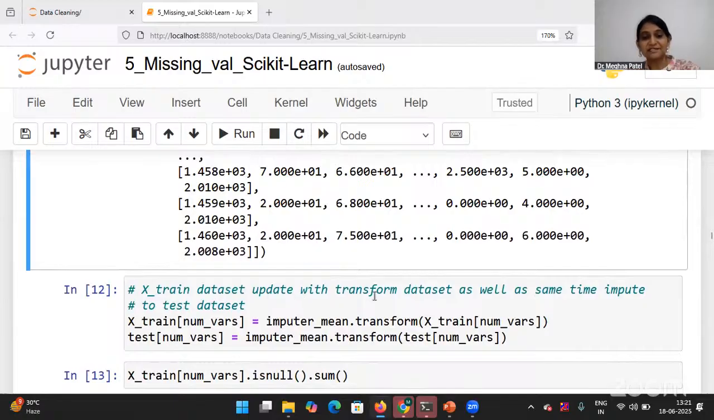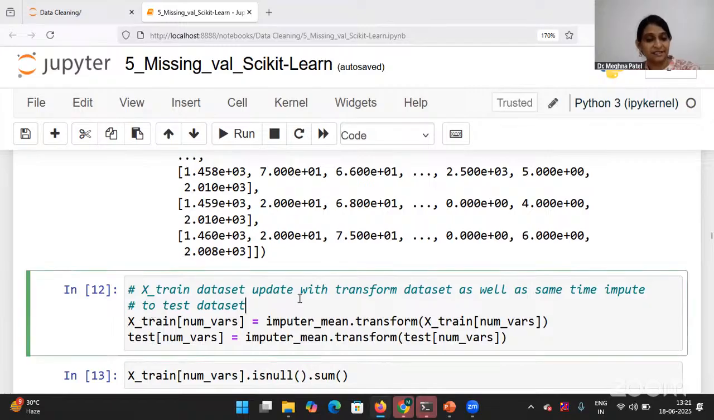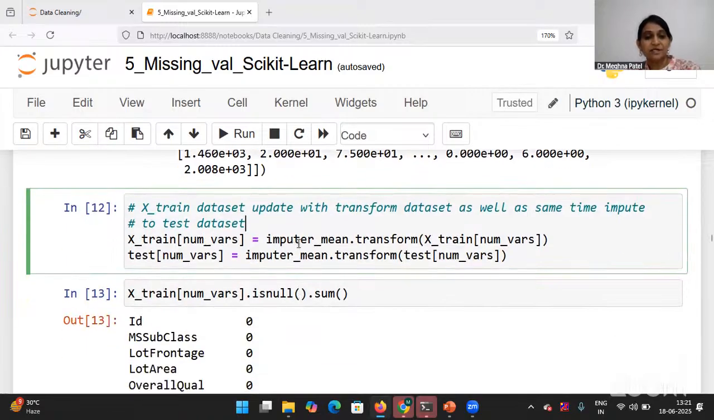Now X_train dataset is updated with the transformed dataset, and at the same time we impute the test dataset. What we are doing here is imputer_mean.transform on X_train[num_vars], transferring to the train data and also to the test data. So whatever the machine learning algorithm learns will be passed to the train data as well as to the test data. So that will be updated.